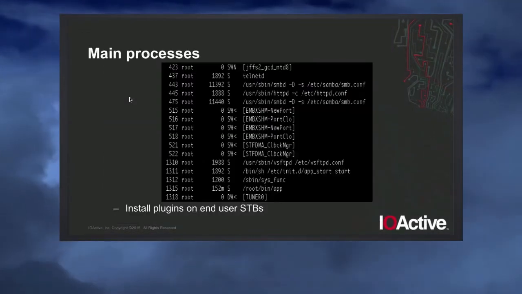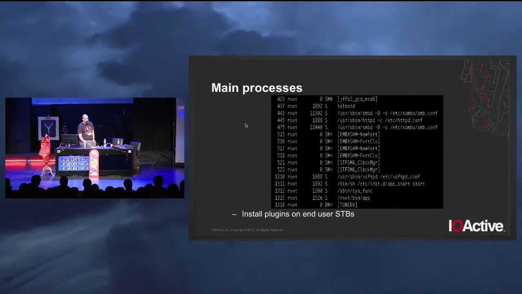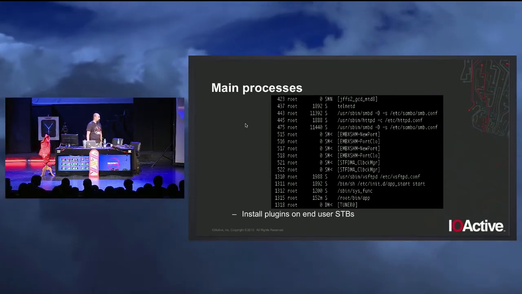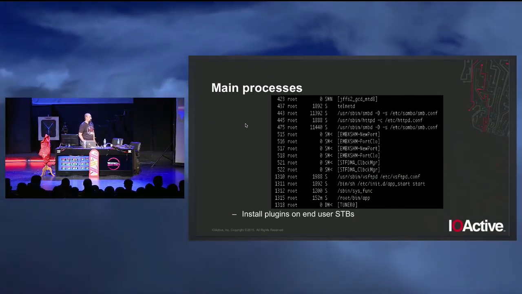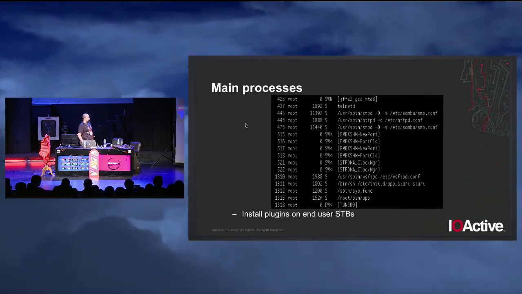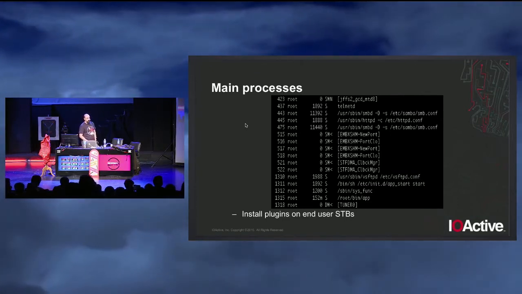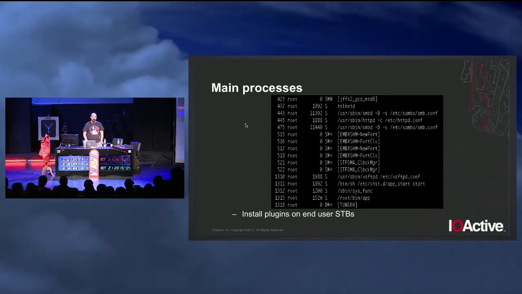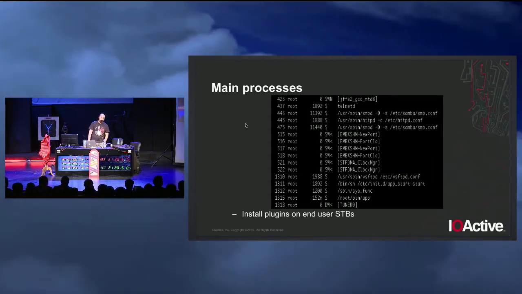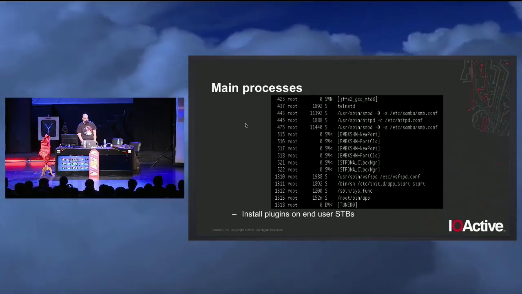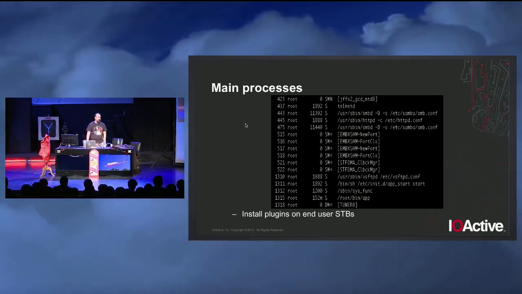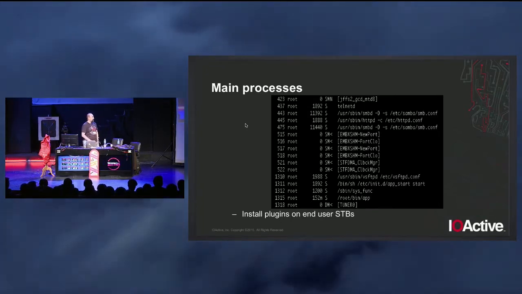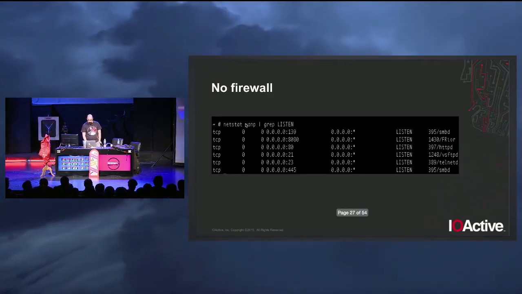So, one of the things we can see is that everything is running as root. So anything the user downloads or installs or puts on his set-top box will be running as root. There is no role segregation, nothing. They are just basic. This is why they are so cheap. The manufacturer just installs an OS and has a small application that makes the user interface.